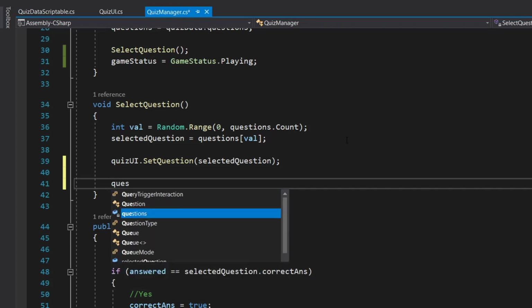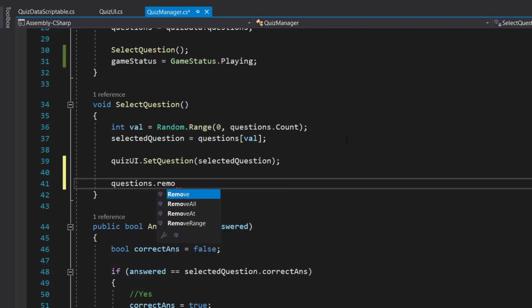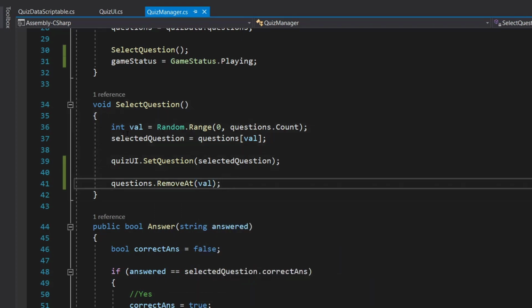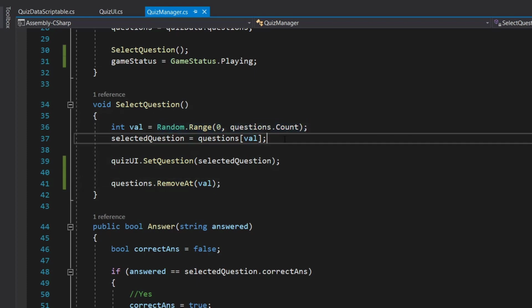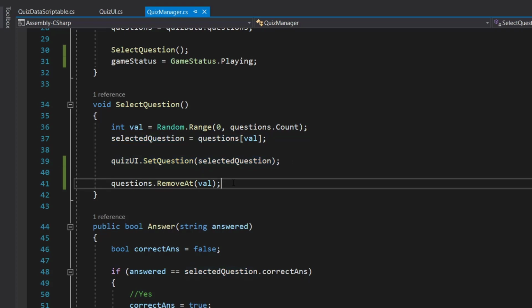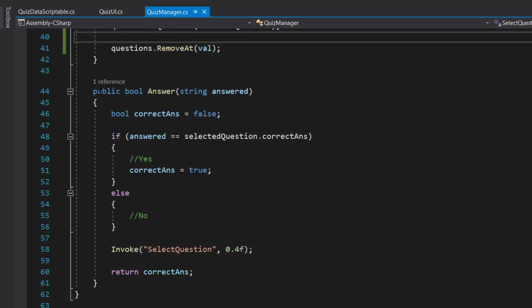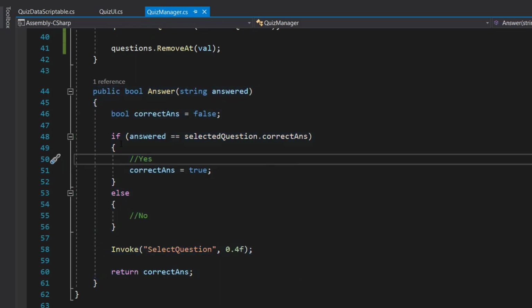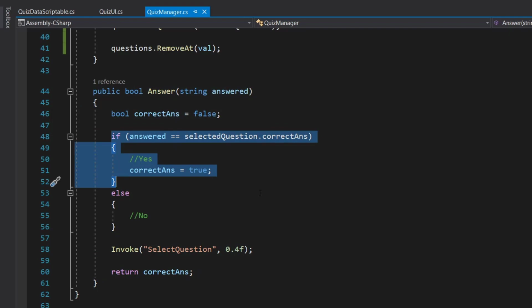So questions dot remove at, and we will remove at index val. As you can see here, val is the random index we are selecting. We are selecting the question, sending the question to our quiz UI, and then we will be removing that question from our list.